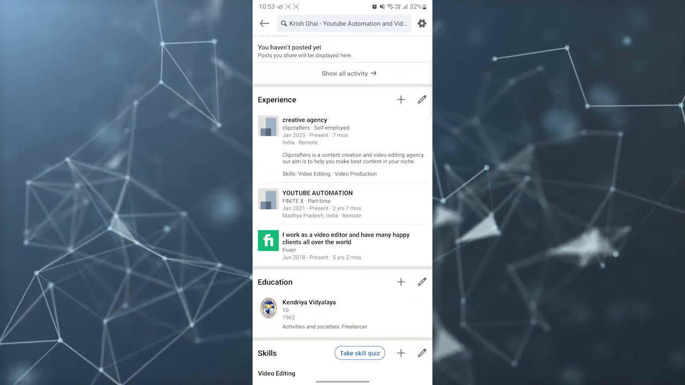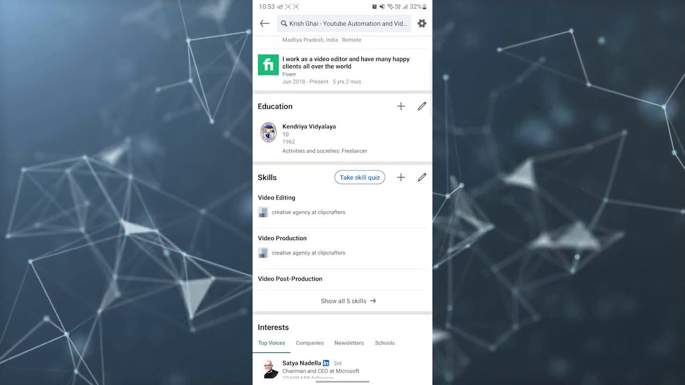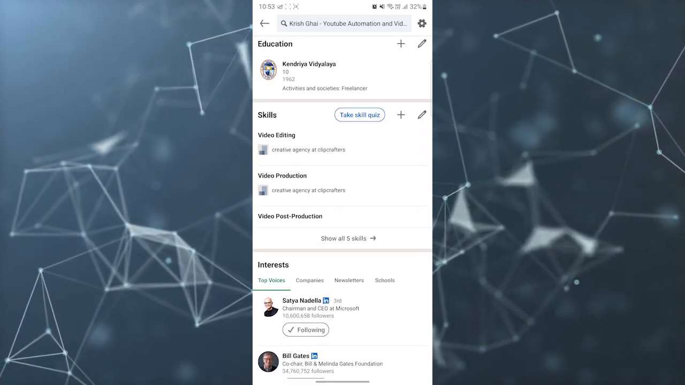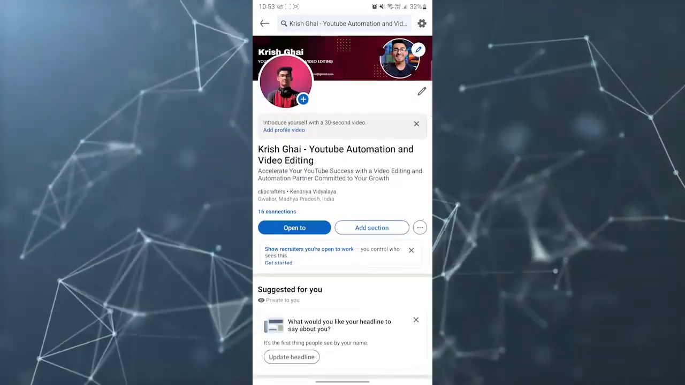Then here in experience, I can add my experience in this field, and then in skills I can add my skills here. This is how you can add your skills and expertise in your LinkedIn profile.